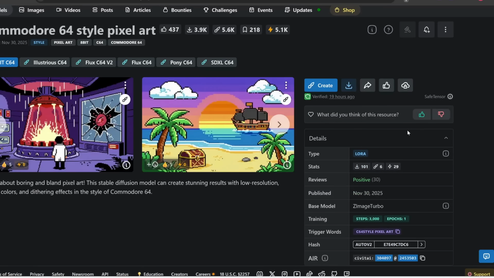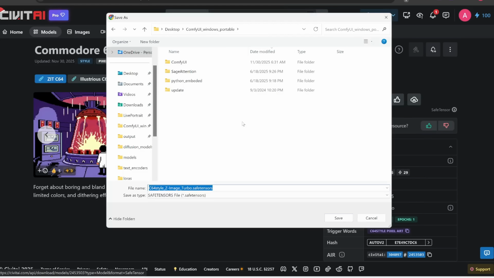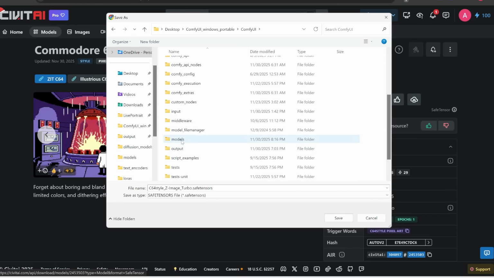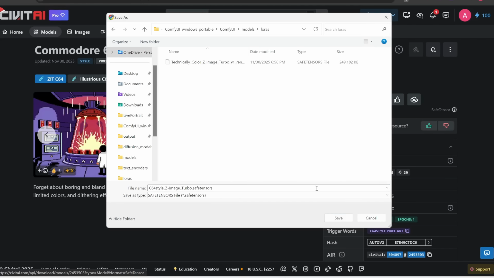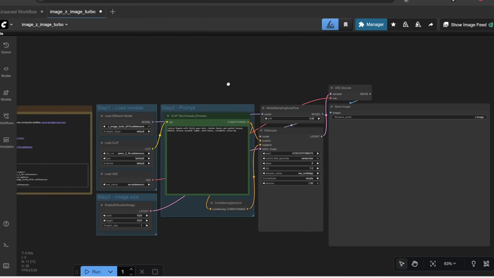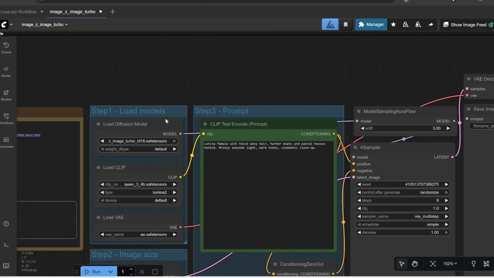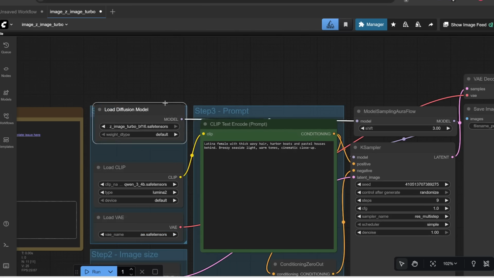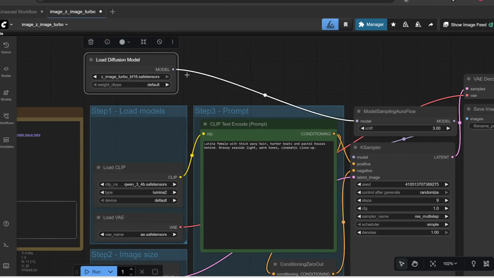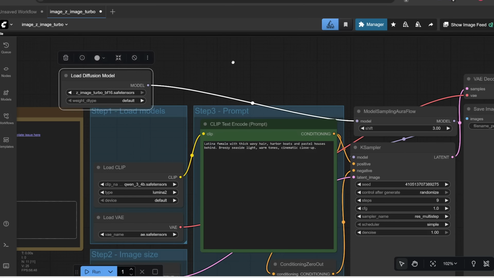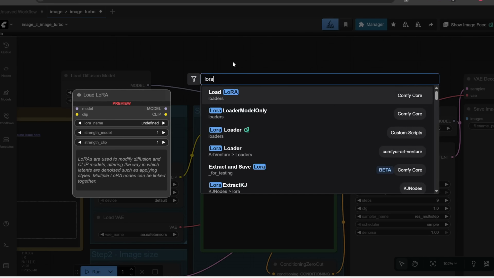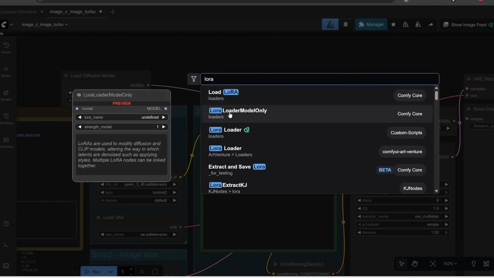So I'm going to click on this and then click download over here. And this goes in ComfyUI, in models, and then in loras. Let's click save. Now afterwards, going back to our default Z Image workflow, what we need to do is basically insert a LoRA node after this load diffusion model node. So let's double click anywhere on the interface, and then I'm going to search for LoRA, and then we are going to select LoRA loader model only.